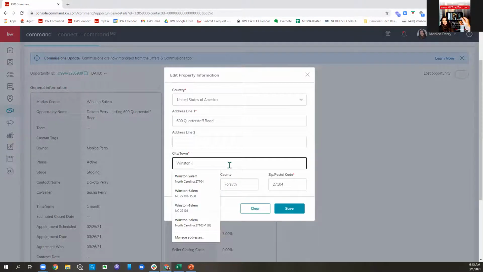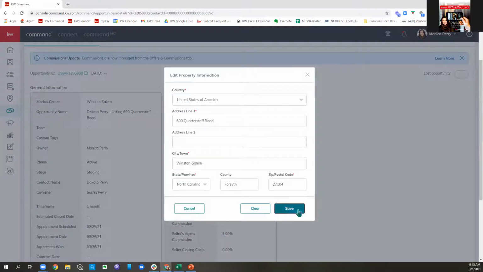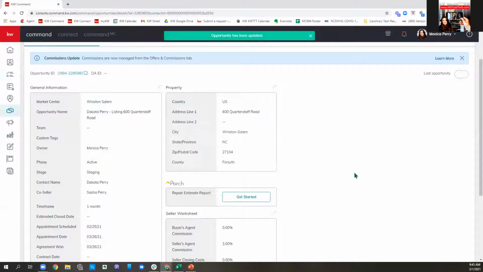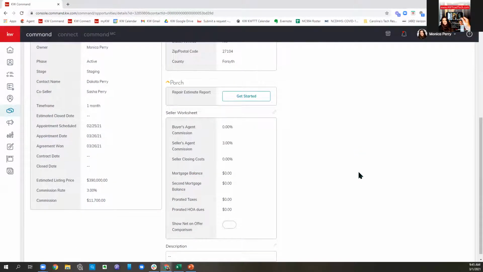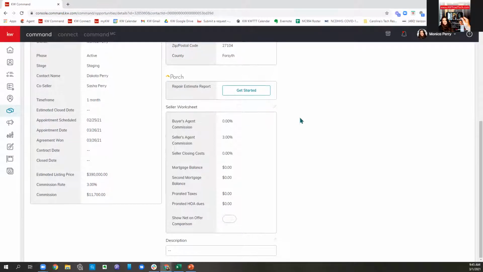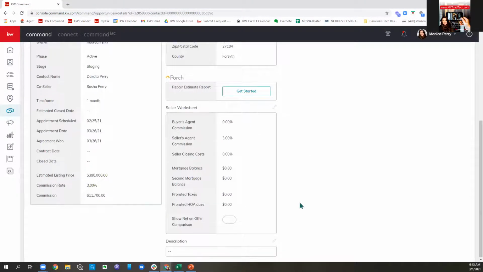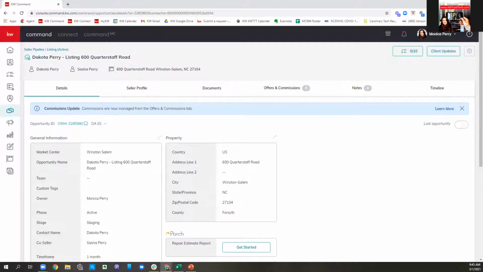Okay, so we're going to keep moving through here, filling in our details, and we're going to click Save. Okay. And we can run on down and complete our seller worksheet if we desire. Give this a description down here at the bottom. And now we can move forward a step.